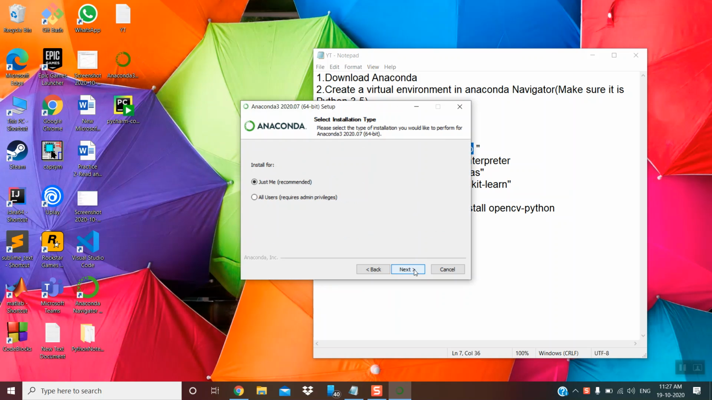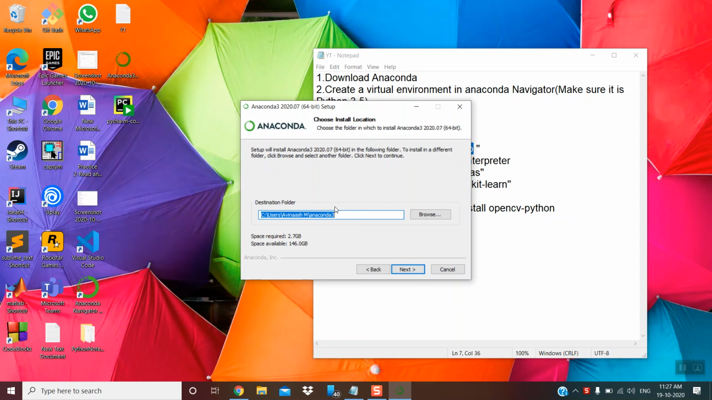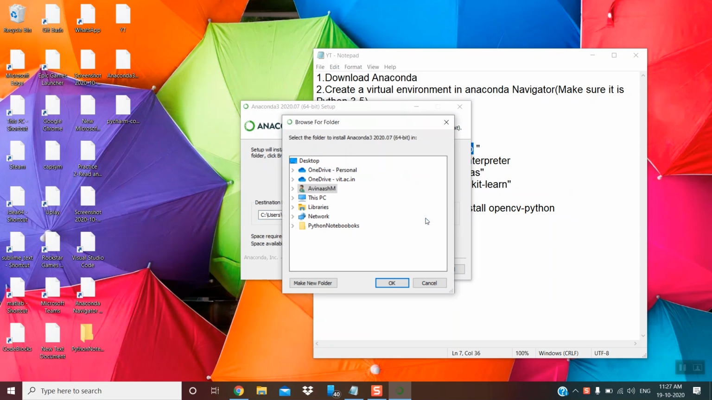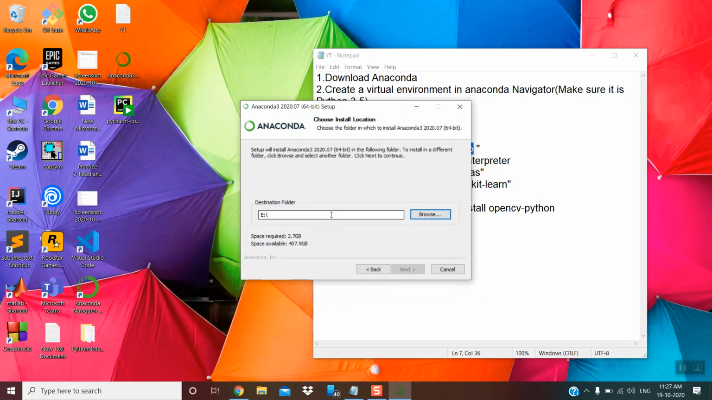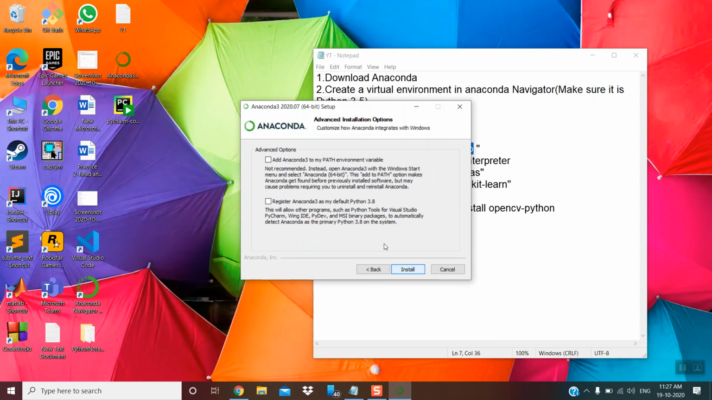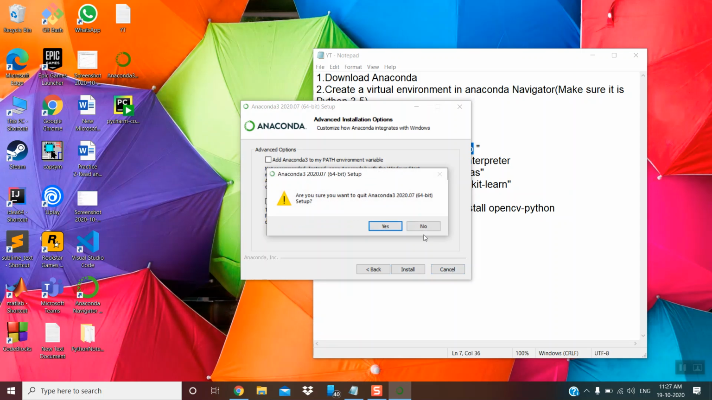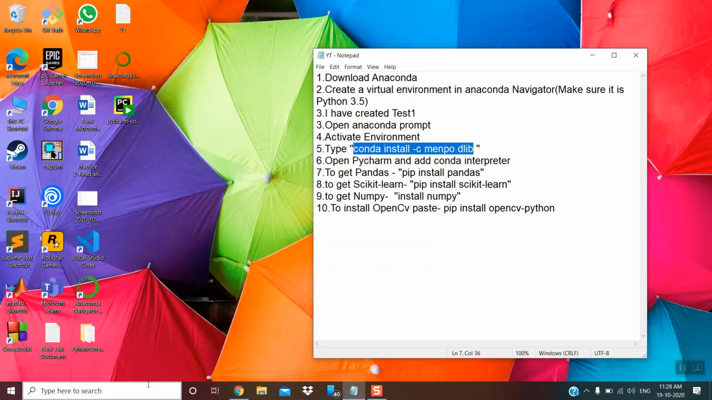Next, I agree. Just me. Next, you can give any drive, but the default C drive is recommended, but I did it in D drive, D drive Anaconda 3. But you can install on any drive, it's not a big thing. Next. Next, install. Since I already have this, I'm not going to install, but then just click on install and it's done.